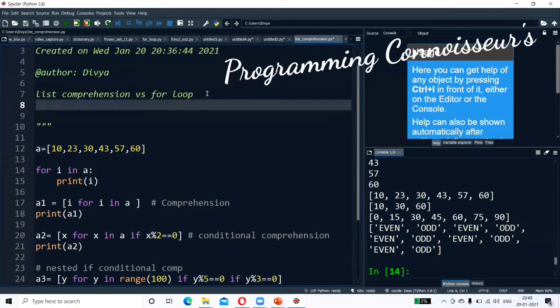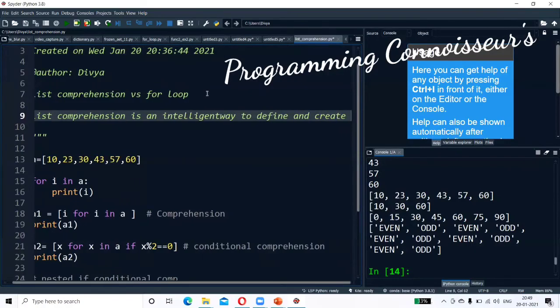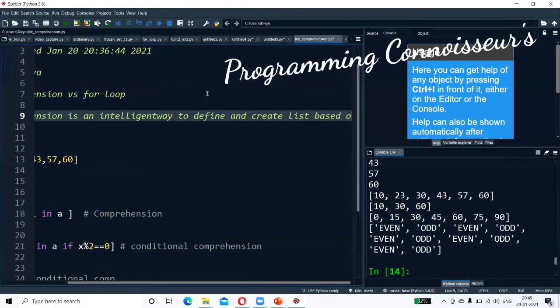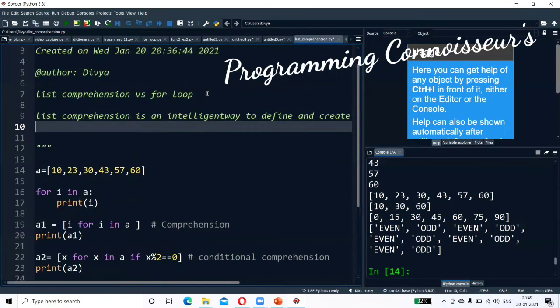Now we need to remember some points here. List comprehension is an elegant, intelligent way to define and create a list. We are creating a list based on an existing list. We have done that only, right? From an existing list, we are creating a new list. It is a new intelligent way.